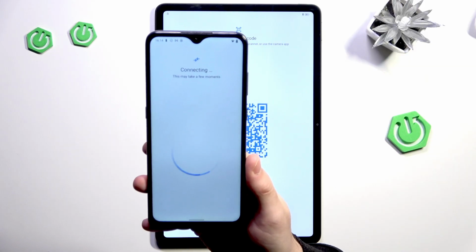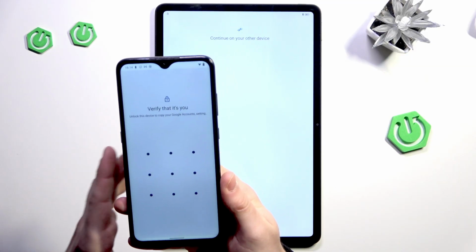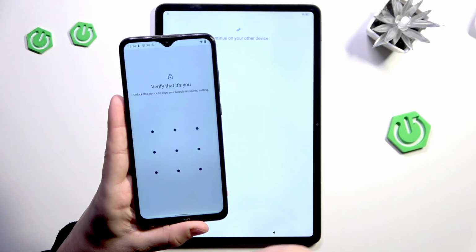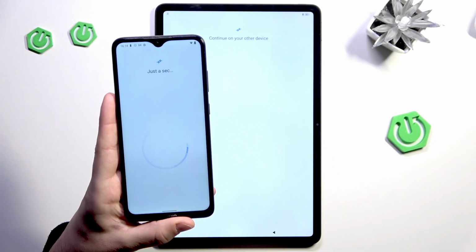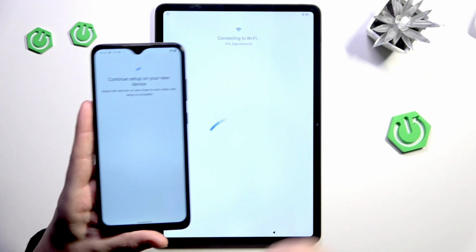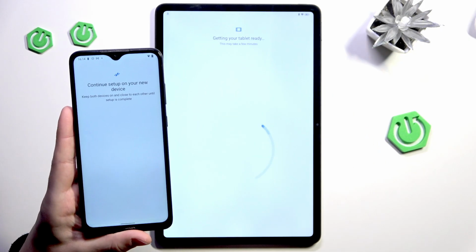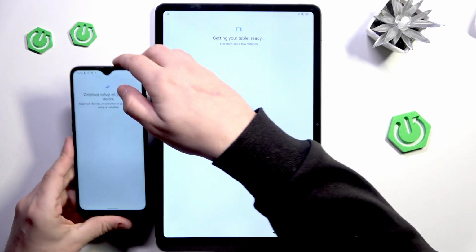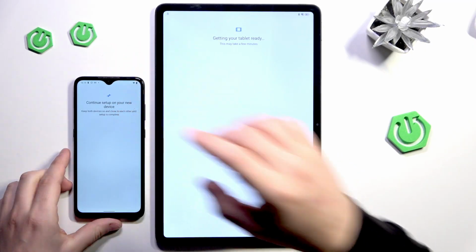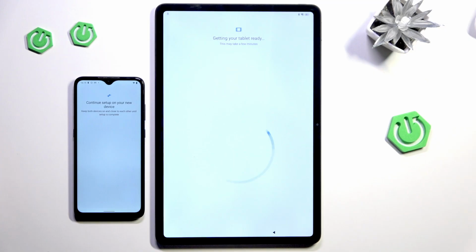Now we need to wait a little bit until both devices connect to each other. Now I also need to confirm by entering my screen lock. You can see that the pad is automatically connecting to the Wi-Fi. For now, I'll place my phone next to the tab. And let's wait a little.